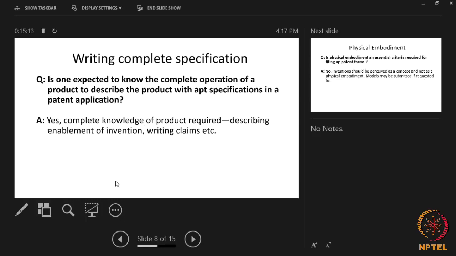The next question is on writing a complete specification. Is one expected to know the complete operation of a product to describe the product with apt specifications in a patent application? Now I go back to the cooking example. How will you explain how a dish is done without actually knowing how it is done?